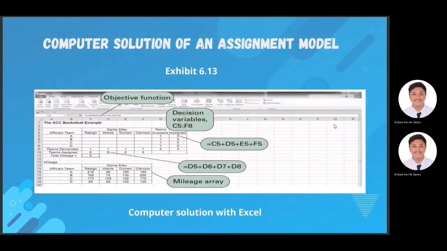Let's now move on to the computer solution of the assignment model. The assignment problem can be solved using the assignment modules in QM for Windows and Excel QM, and also with Excel spreadsheets. In the case of assignment problems, Excel can be used to solve these types of problems, but only as linear programming models.